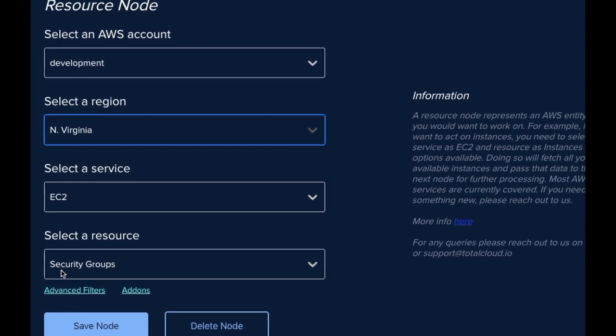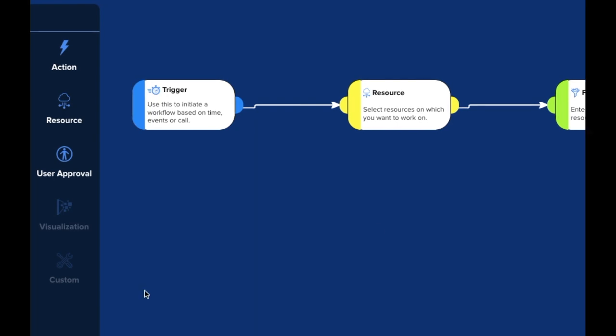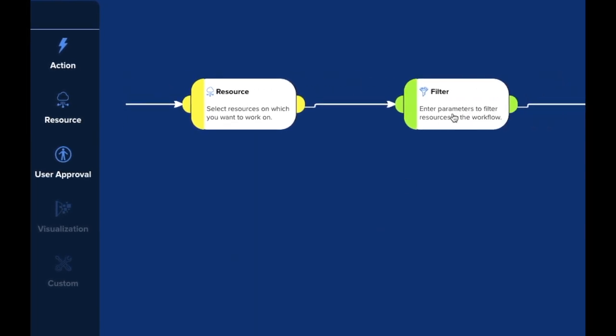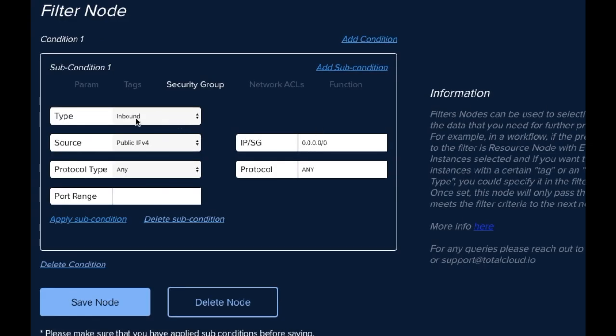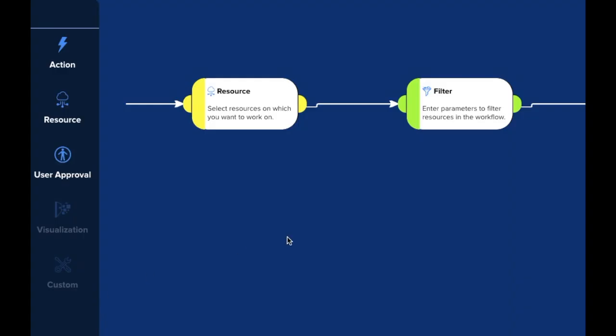Let's filter the security groups based on the accessibility. Double-click on the filter and you should see we have already set the value for you. You can either change these or let them be. Click on Save and let's move ahead.